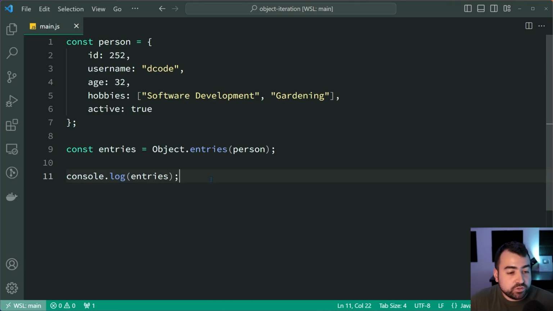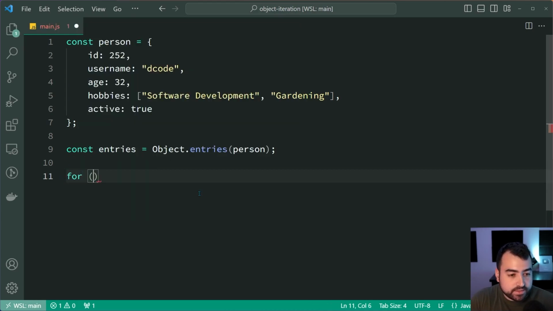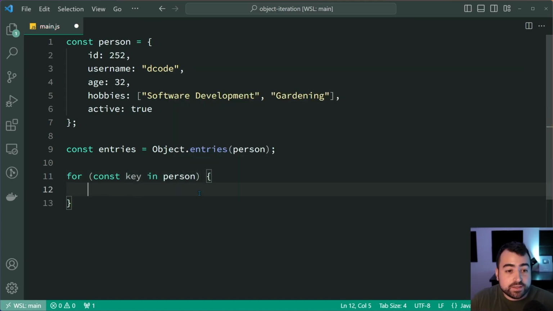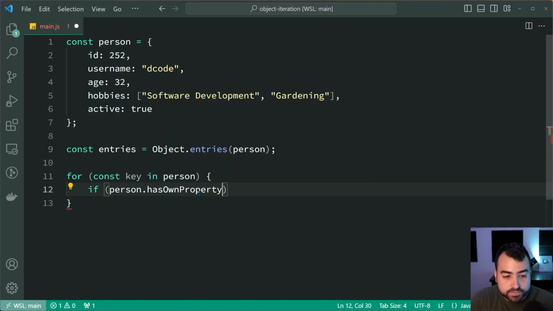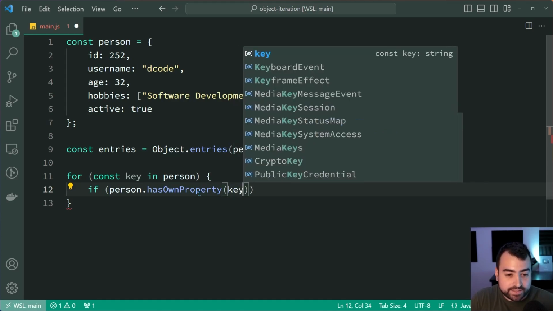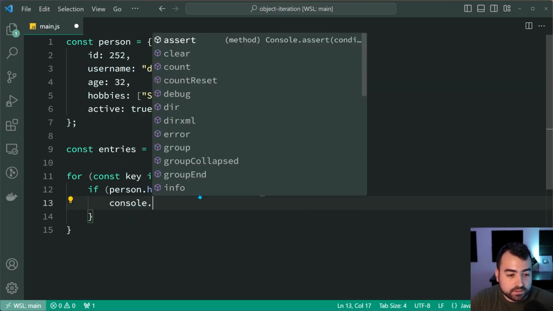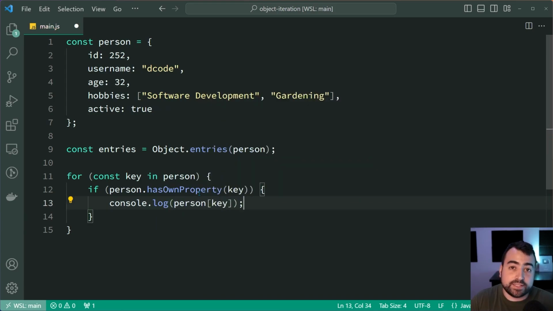So let's remove this console log and now instead say for, just like this, then say const key in, then we can say person just like this. You would then say if person.hasOwnProperty, then pass through here the key, you would then be safe to do whatever you want with the particular key. So I might say console.log, and I'll say person at this particular key to print out the value.